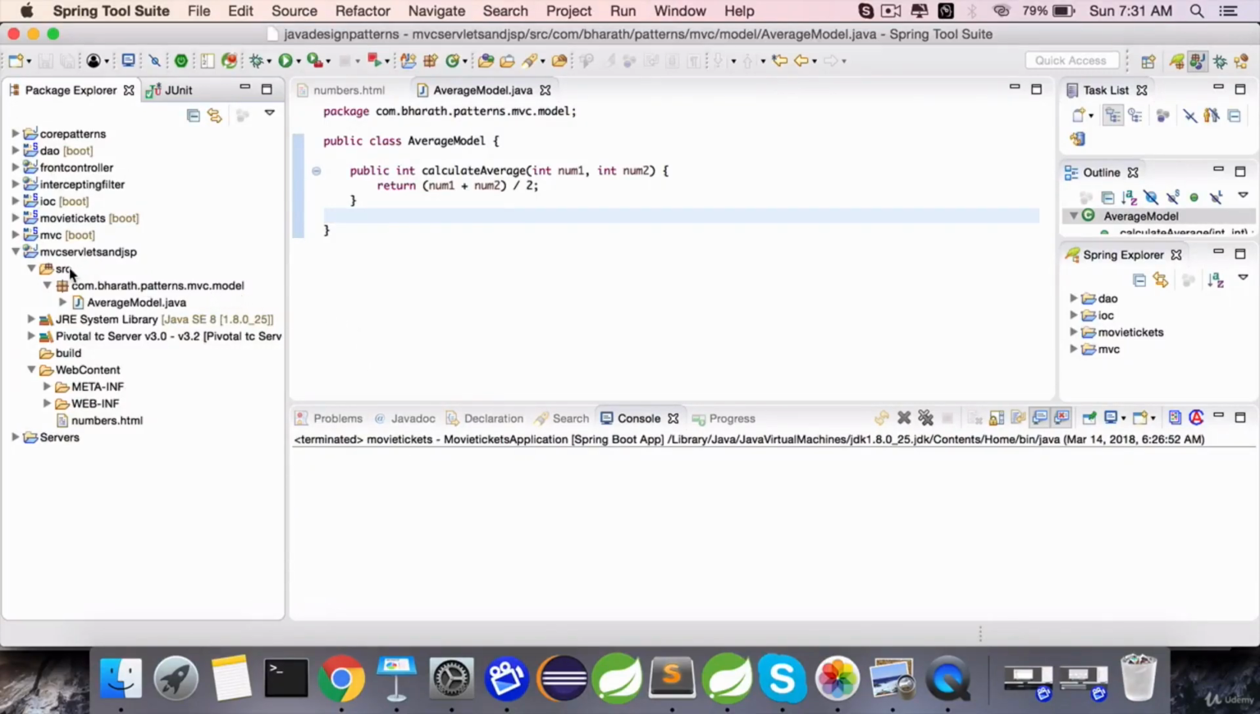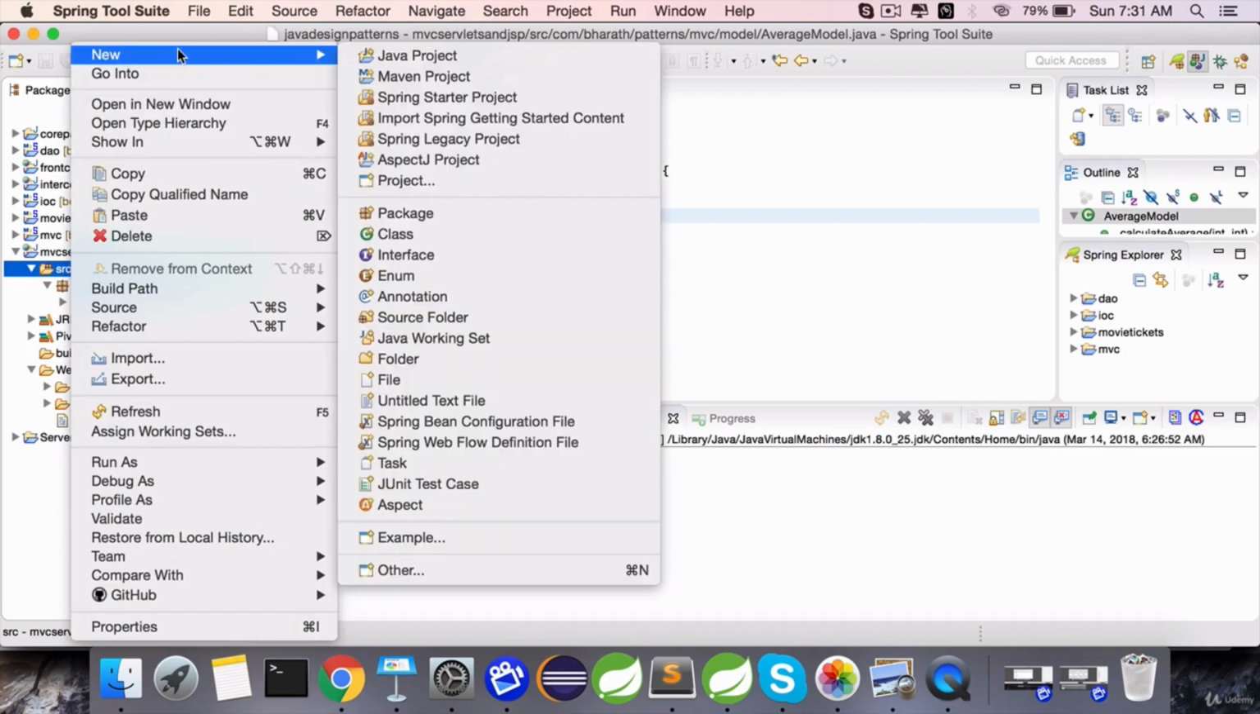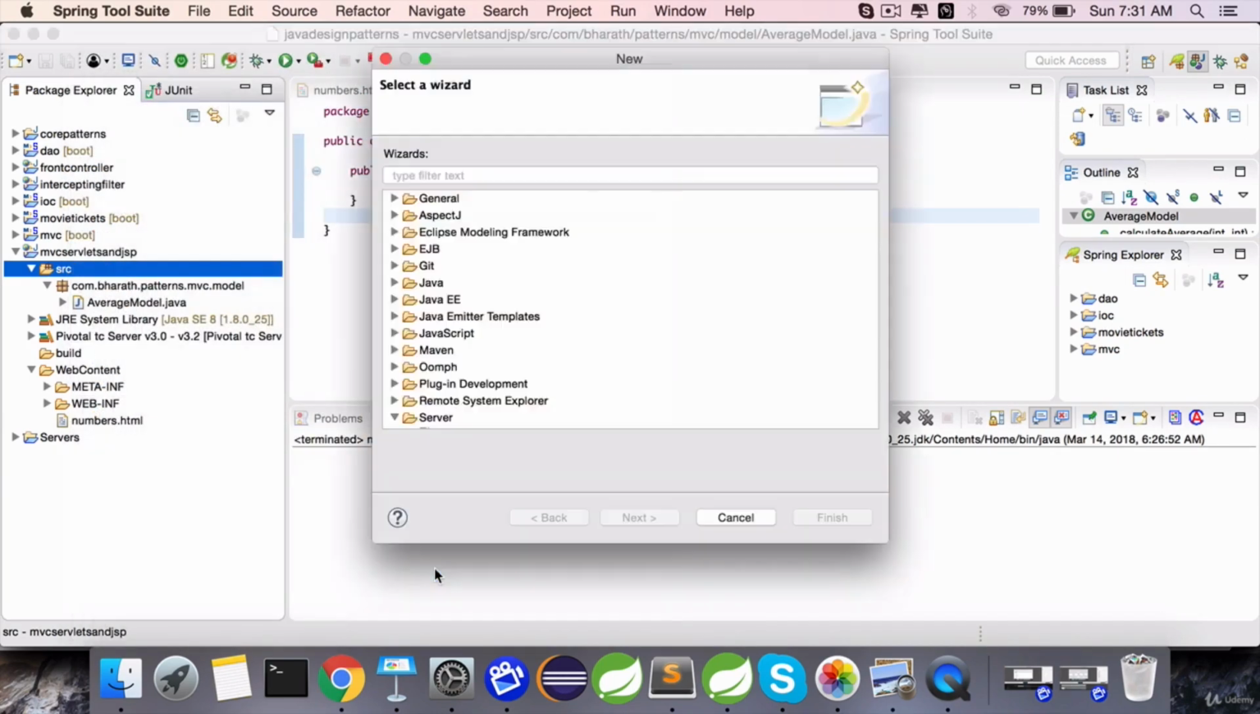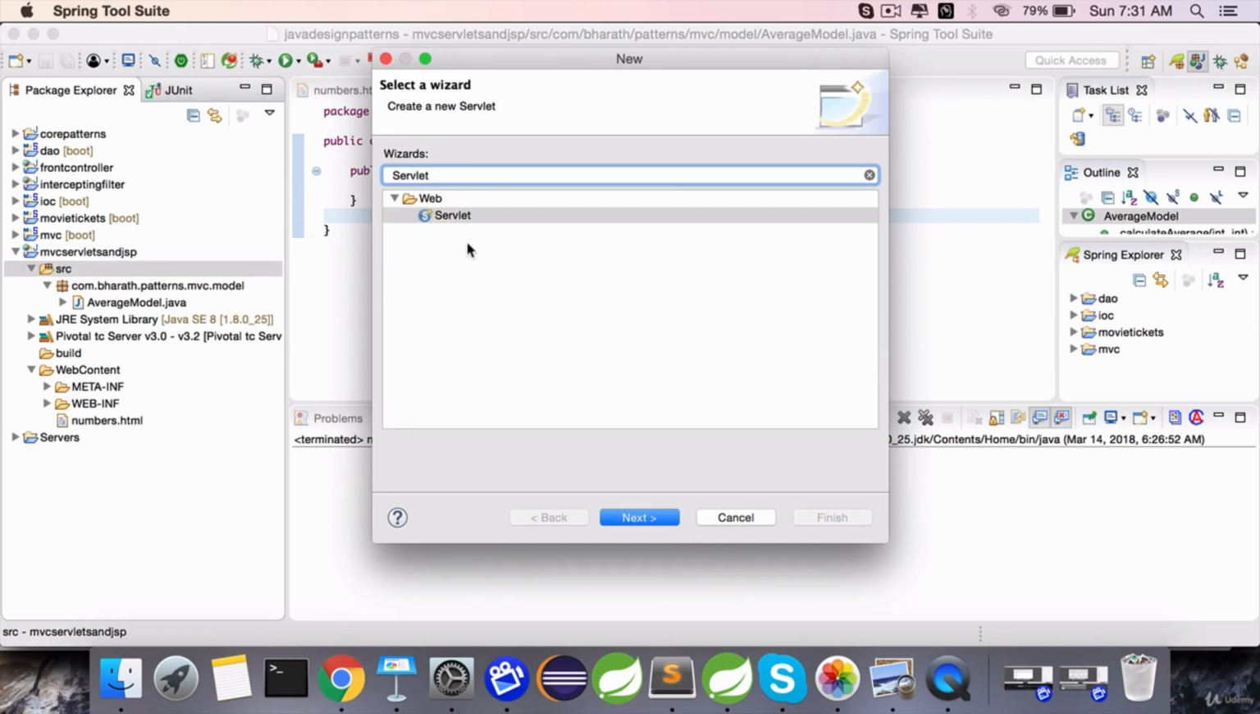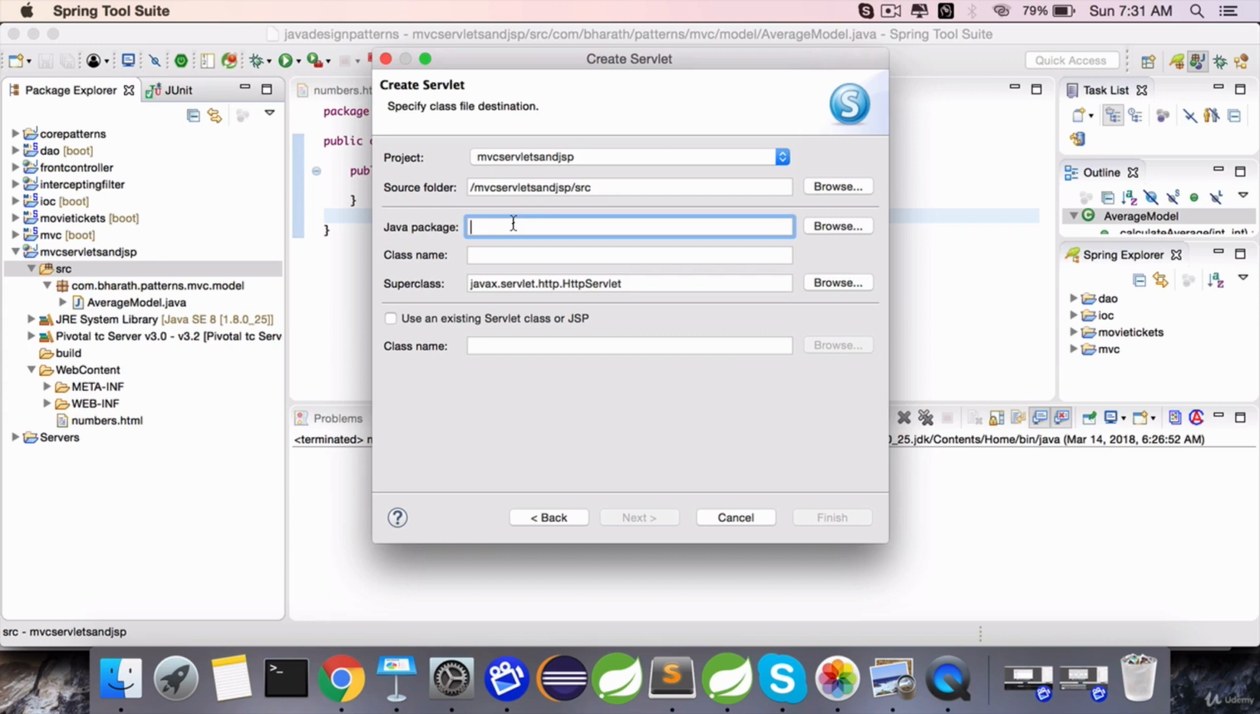class. To create it, go to source folder, right click, new. If you don't see the servlet option here, go to other, search for servlet, select servlet, click on next. The package is com.bharat.patterns.mvc.controller and the class name is average controller.